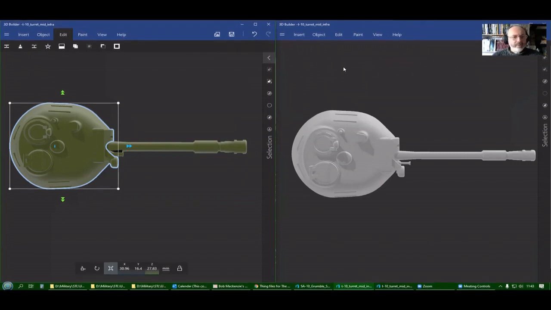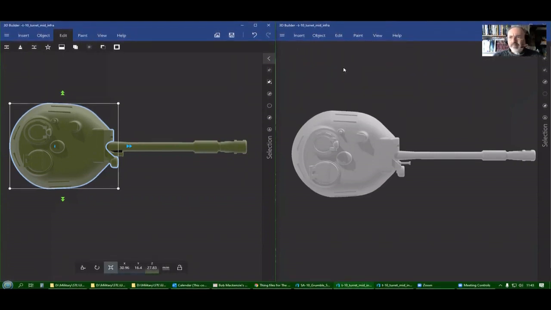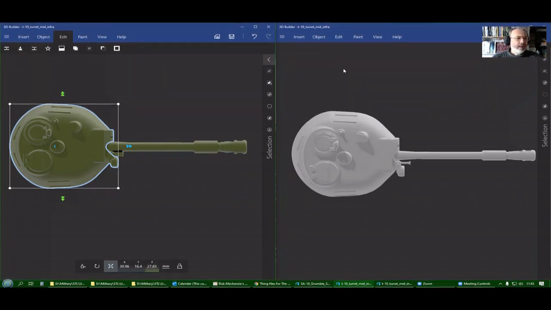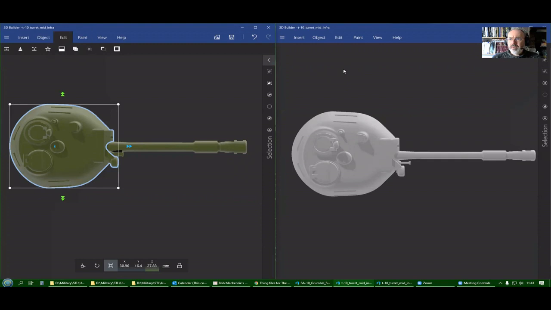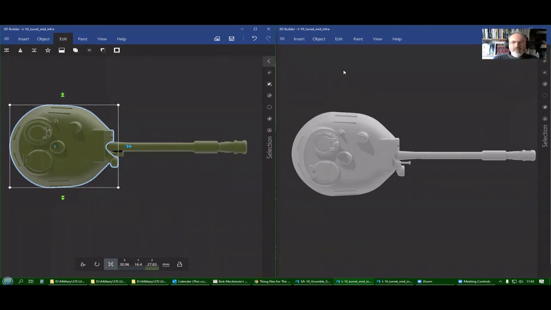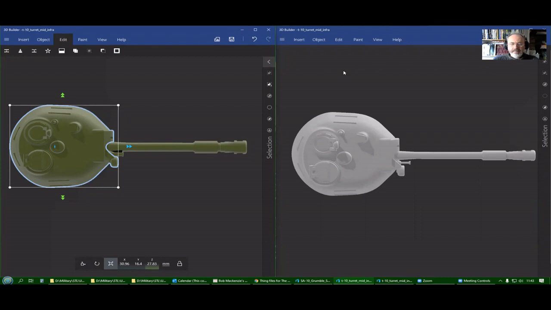Welcome to Bob's first video on how to use 3D Builder. We're going to do something very simple to start with, and we're going to look at 3D Builder's split command. And we're going to use Tiger Ace's lovely T10 model, here's the turret, to demonstrate how this works.